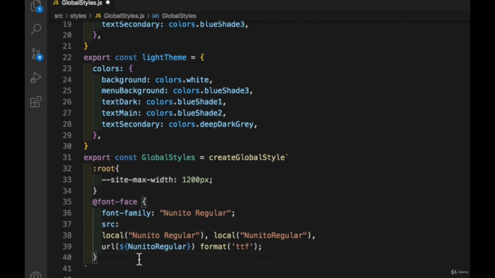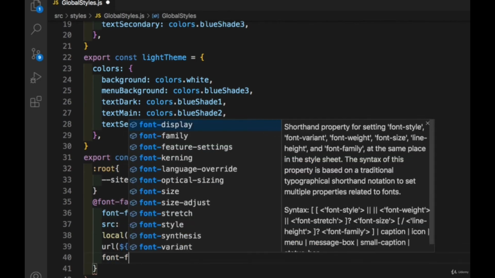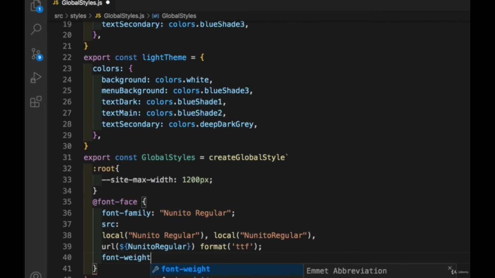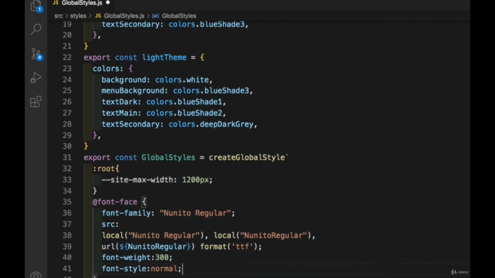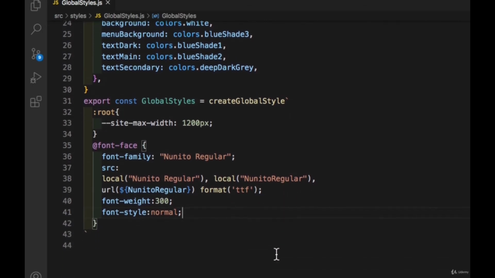Then we have font weight, which is going to be 300. Then we have font style, that is going to be normal. So this is it for Nunito regular. Now we will set up Nunito black.